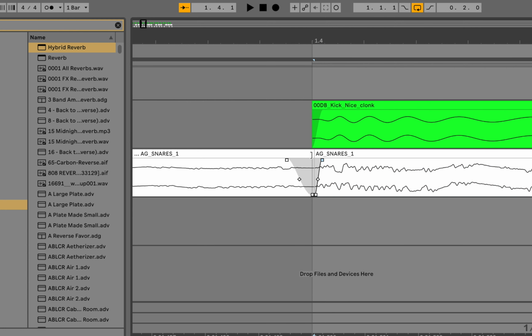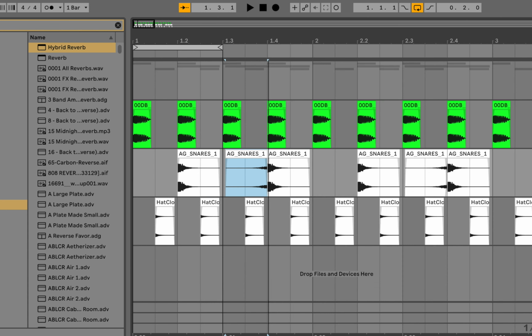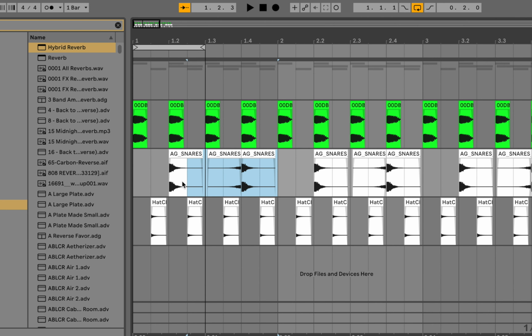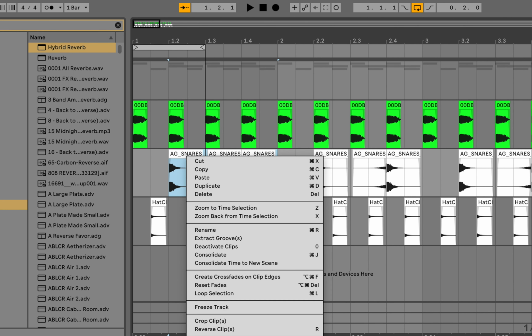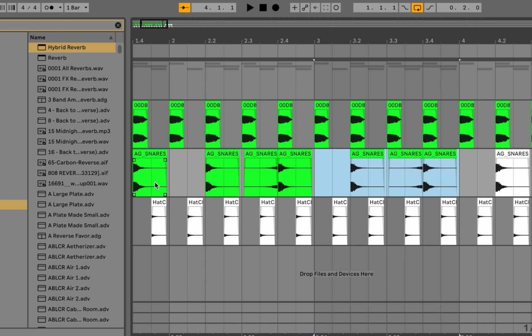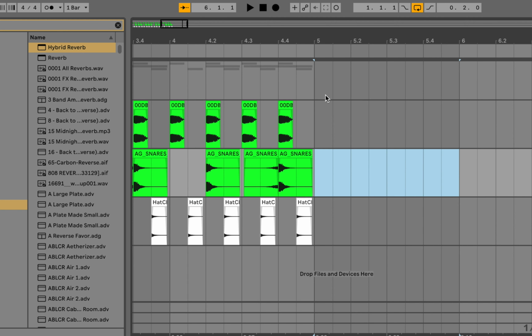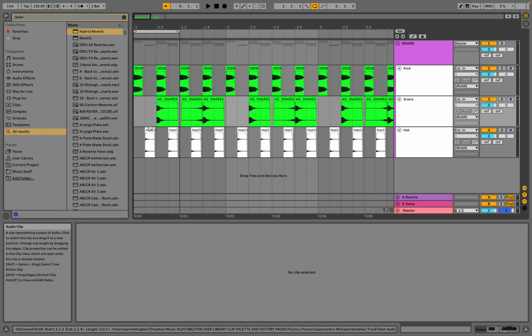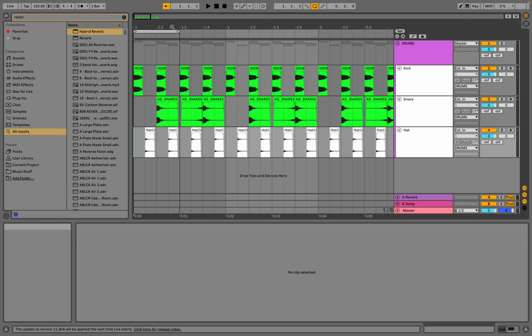You can see it's pretty short, and I've deactivated the crossfade. There we go. And so these are currently looking good, so I'm going to put those in green as well. And I'm going to duplicate this all the way across. Cool. I'm not going to do that for the hat because I think the hat sounds pretty good.